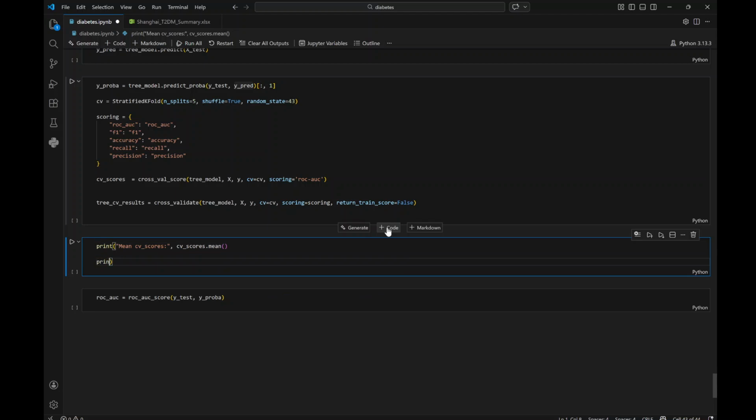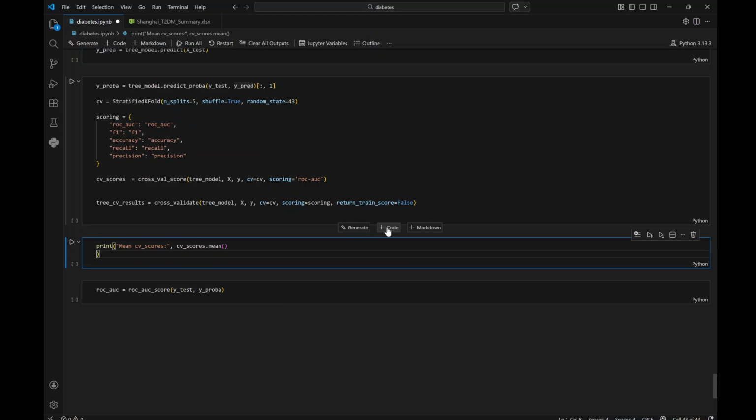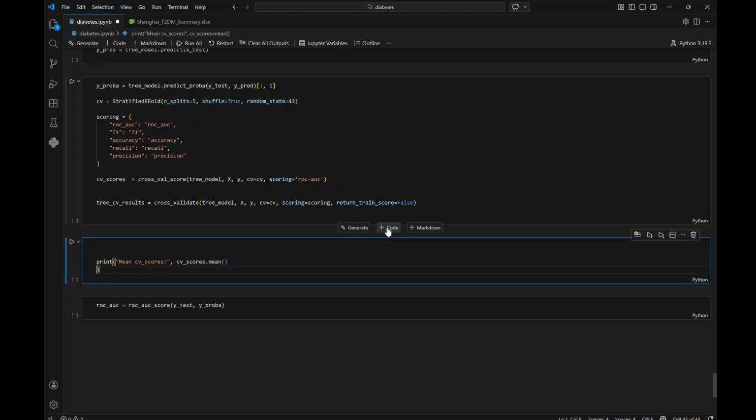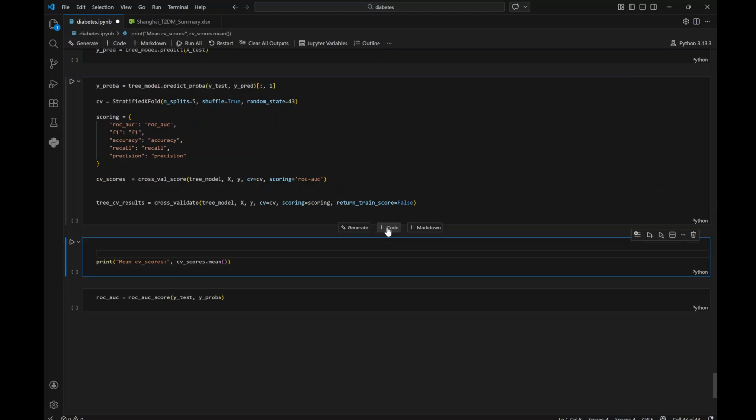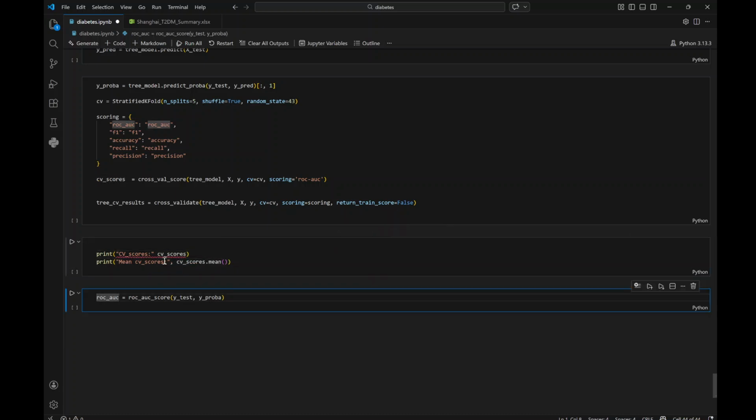If we decide to print CV scores, it's going to return a list. So I'm just going to print CV scores. It's going to return a list of CV scores. Yeah, that's what it's going to return.